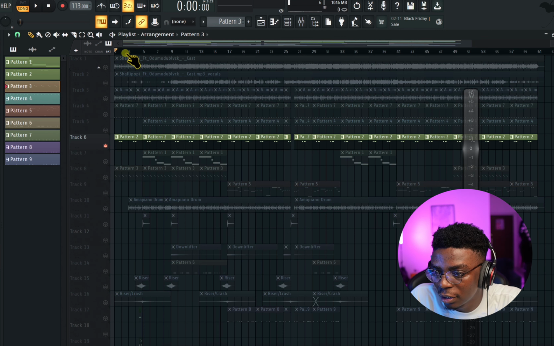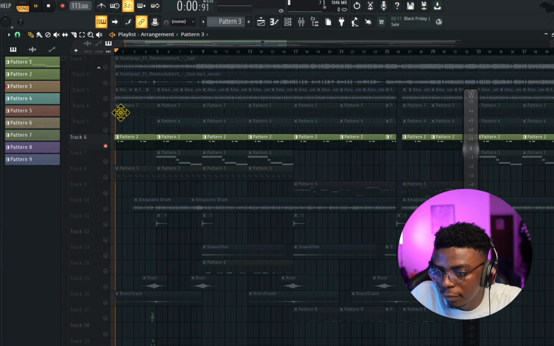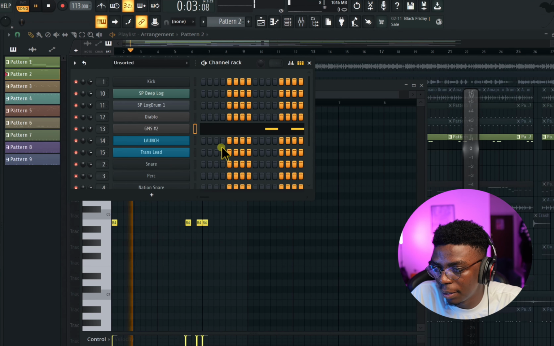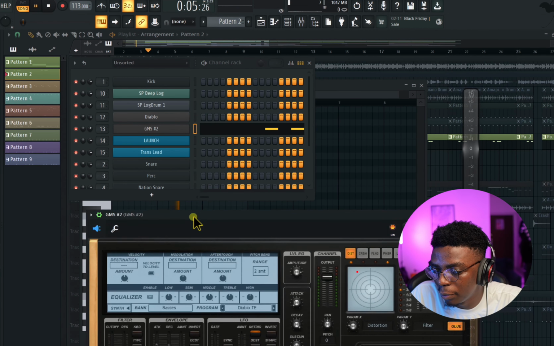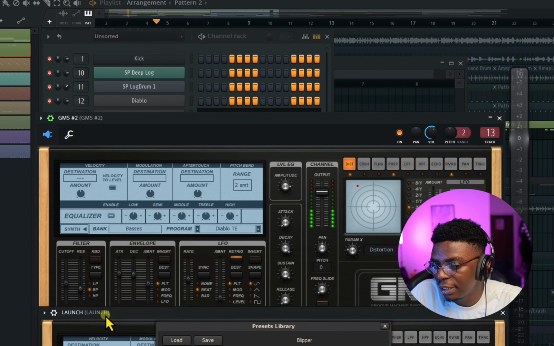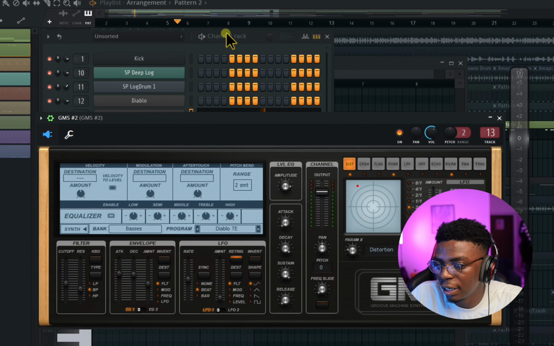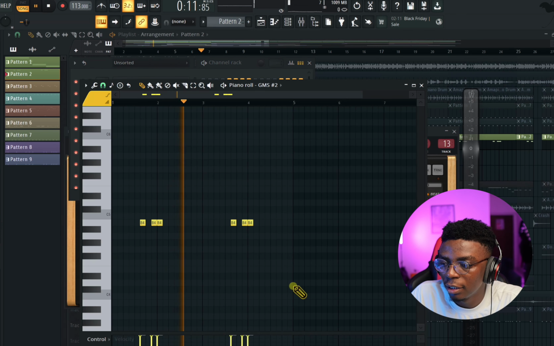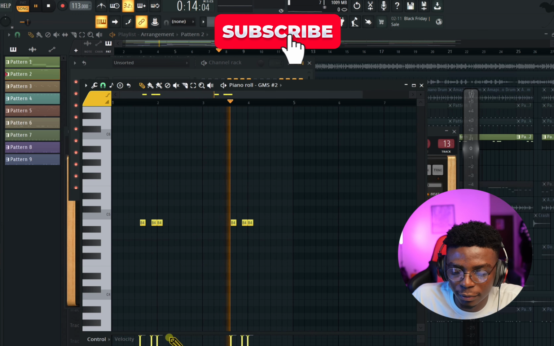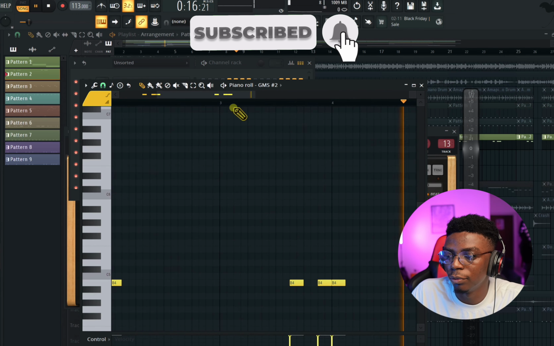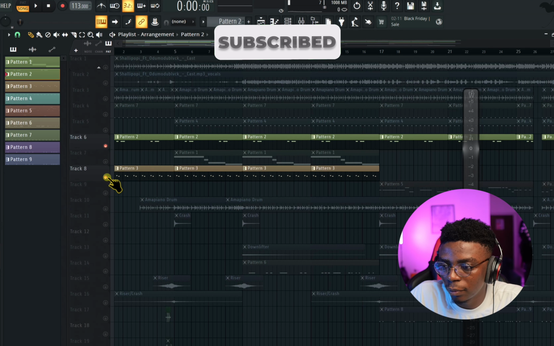Then I used this sound to follow it up, still from GMS. This one is the Diablo TE, but inside of my piano roll, I had to give it a boost from the velocity range here. These are the notes here, and accompanied with this one, this is what it sounds like.